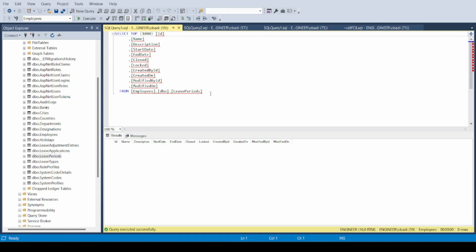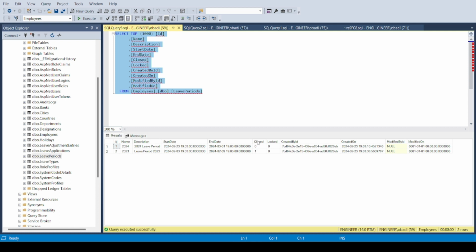If you come to our table now, you'll see all those entries that we've just done, and you can see one is closed. It has now 1. The locked one is 0. Then you see we have the user ID and the created on.